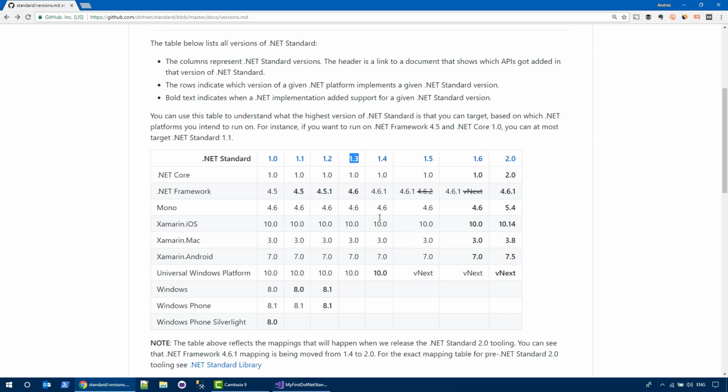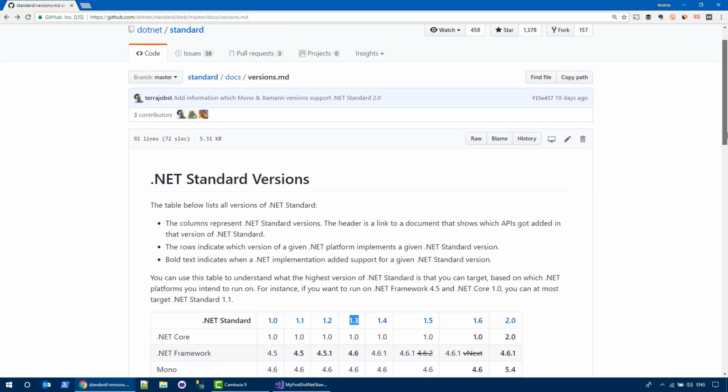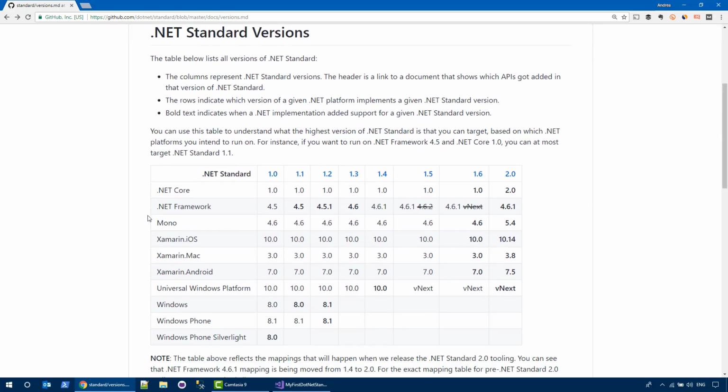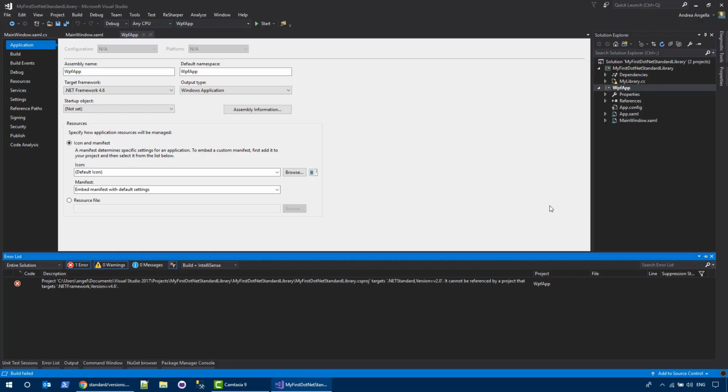So if you go to the .NET Standard documentation, .NET Standard versions inside the .NET Standard GitHub repository, you can see the compatibility matrix, and let's have a look. .NET Framework 4.6 can actually reference libraries written using .NET Standard 1.3. So you can either upgrade your WPF application to use .NET 4.6.1 so that you can reference .NET Standard 2 libraries, or change your .NET Standard library to target 1.3. Let's try to do the latter, for example.